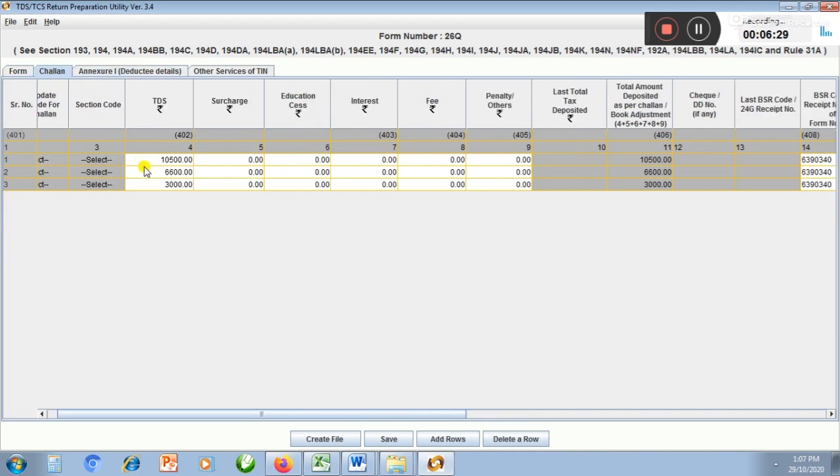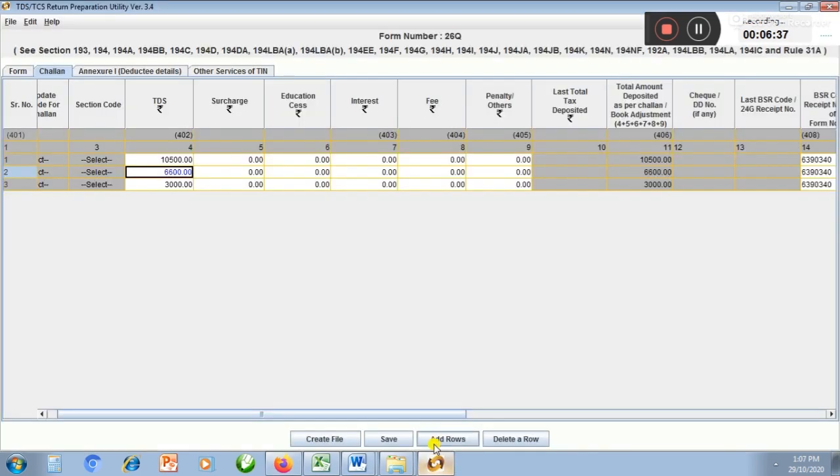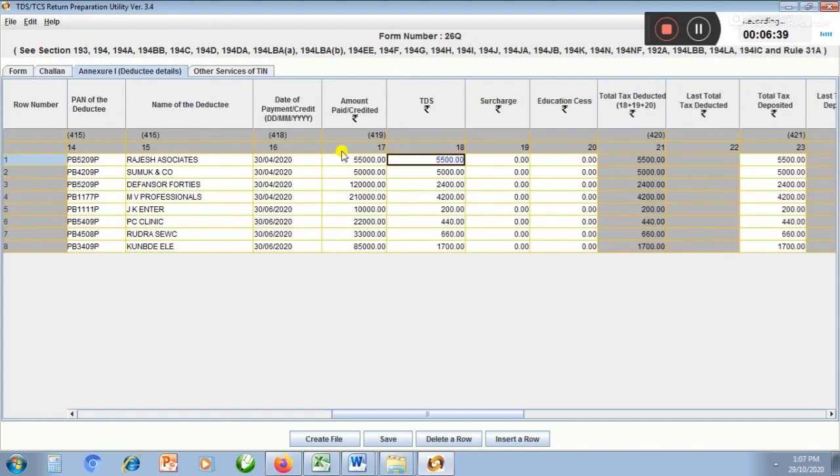Similarly, the second challan is 6,600. How many people are there in that challan? Two people are there. This we have already done. If I add these two people, it should be 6,600. If it is not matching with the challan, then you may get an error there.